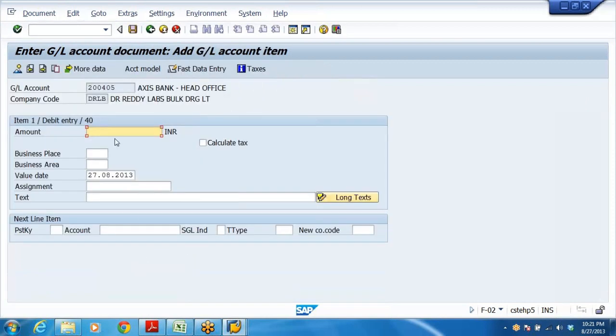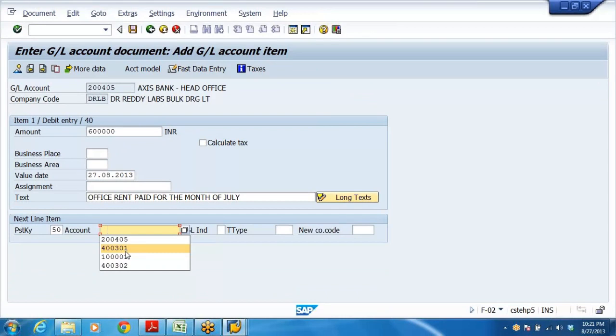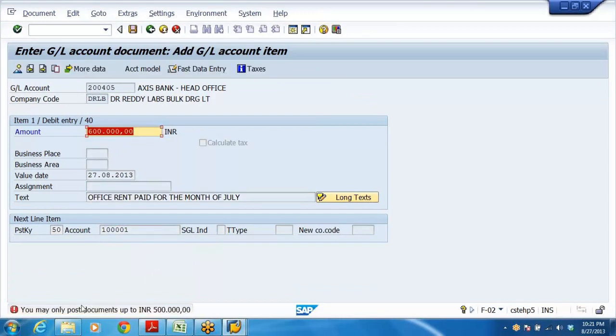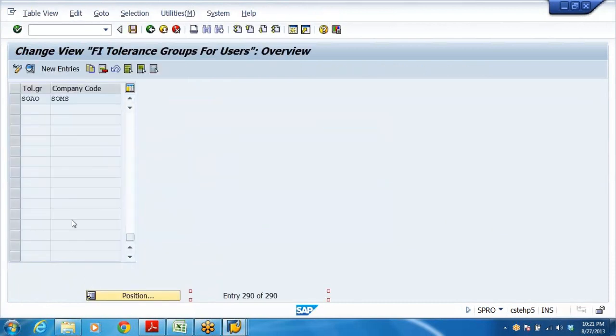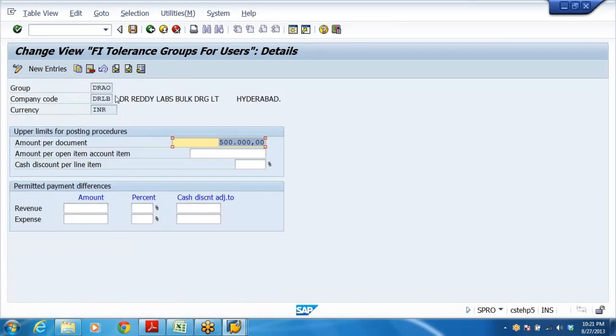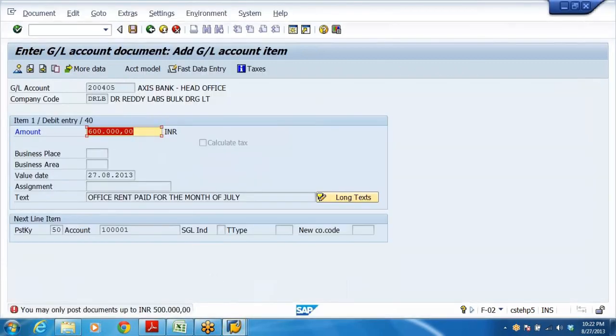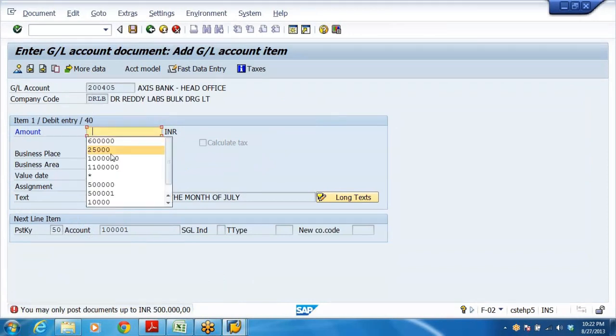Bank account 200,405. If I take 6 lakhs, let me check whether the system accepts bank account debit to equity share capital account. See, you may post documents up to only 5 lakhs, because here for the DRLB company code against DRAO, that is Dr. Reddy Labs accounts officer, the amount is given only as 5 lakhs. So that's the reason the system allows me only 5 lakhs. So I need to take only 5 lakhs, not more than that.